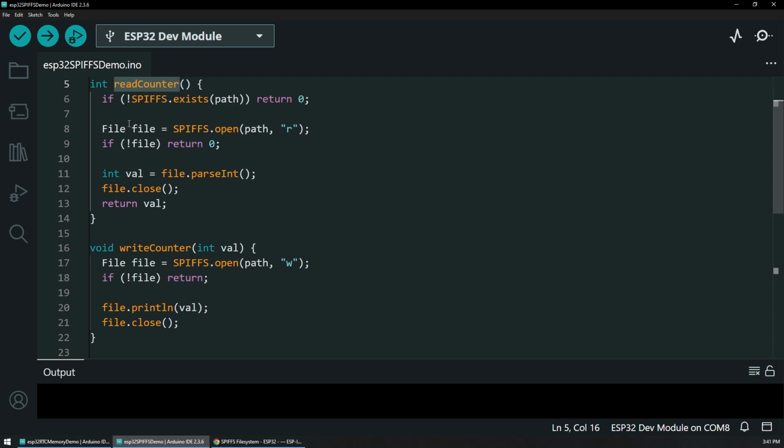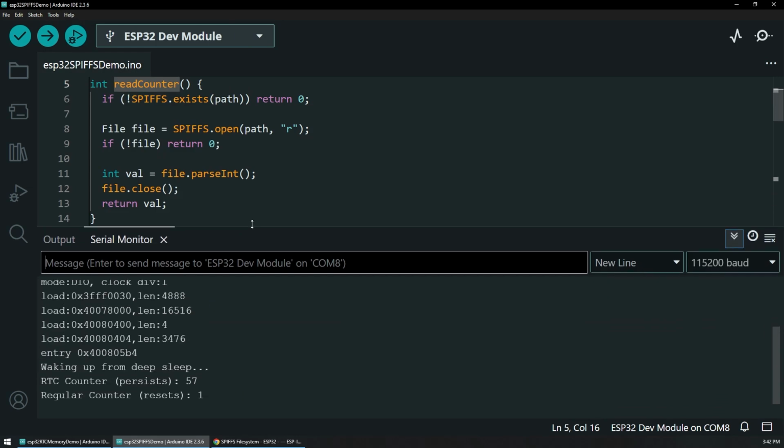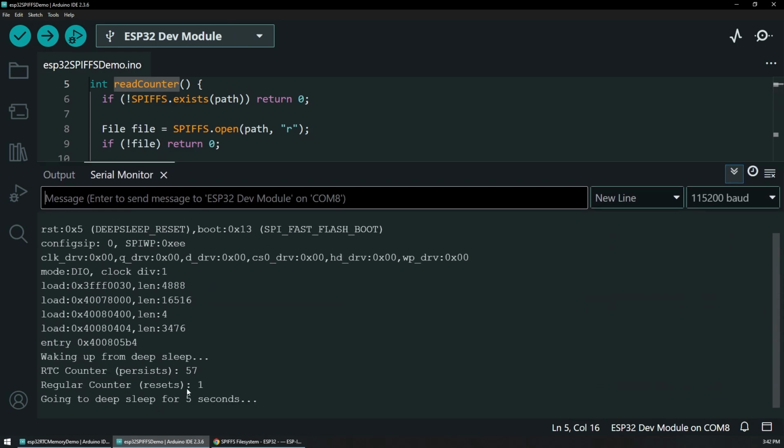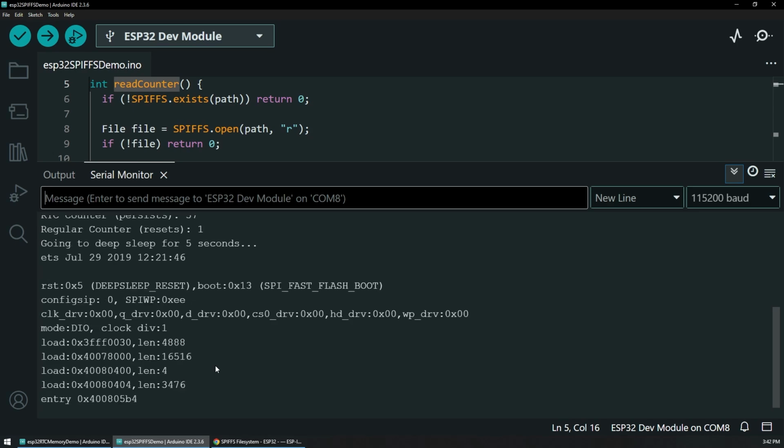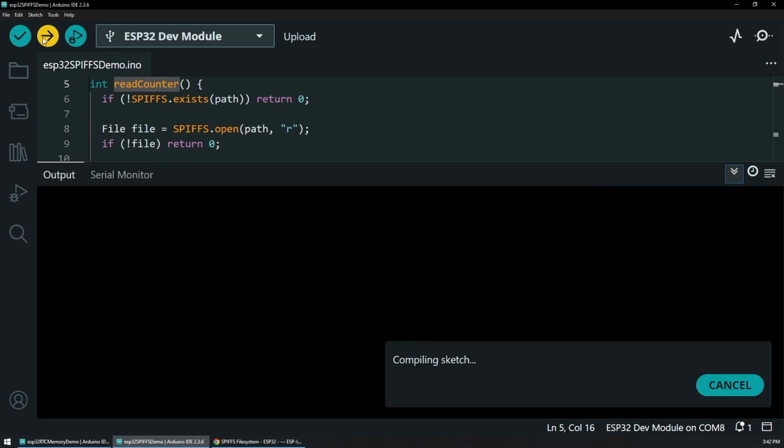Now, again, let's open the serial monitor and let's expand that. This should still be running the old code. So you could see the RTC counter is up to 57. We can reset it so it shows the last code that we have. Now let's upload our new sketch.